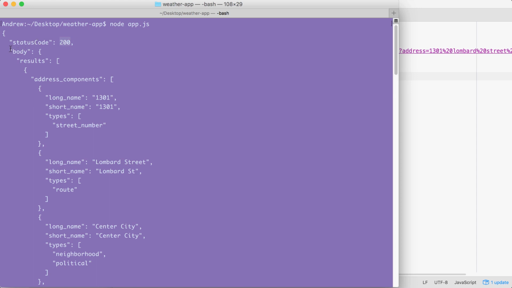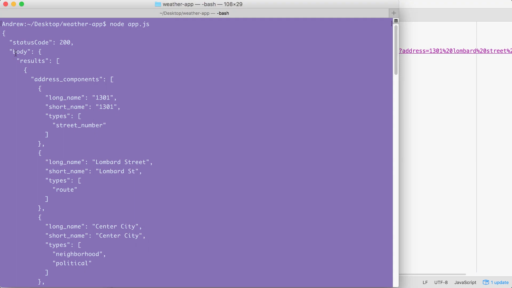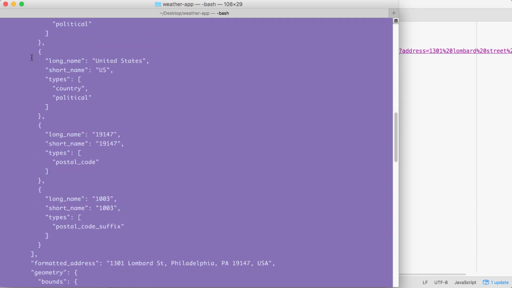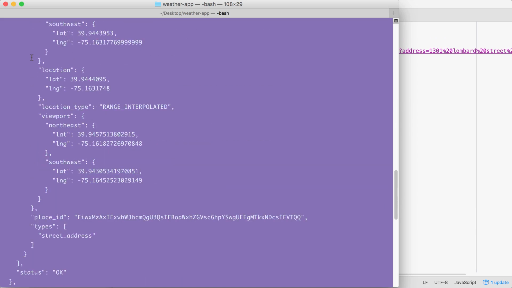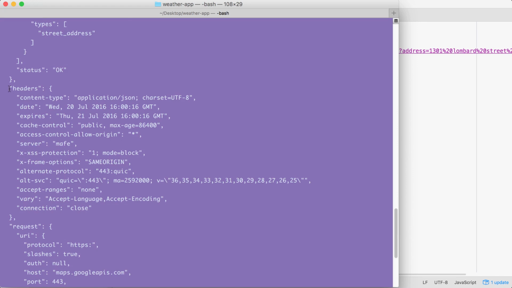Next up in the response object, we actually have the body repeated because it is part of the response. Since it's the most useful piece of information that comes back, the request module developers chose to make it the third argument, although you could access it using response.body, as you can clearly see here. In here, we have all of the information we've already looked at, address components, formatted address, geometry, and so on and so forth. Down below body, we have something called headers.